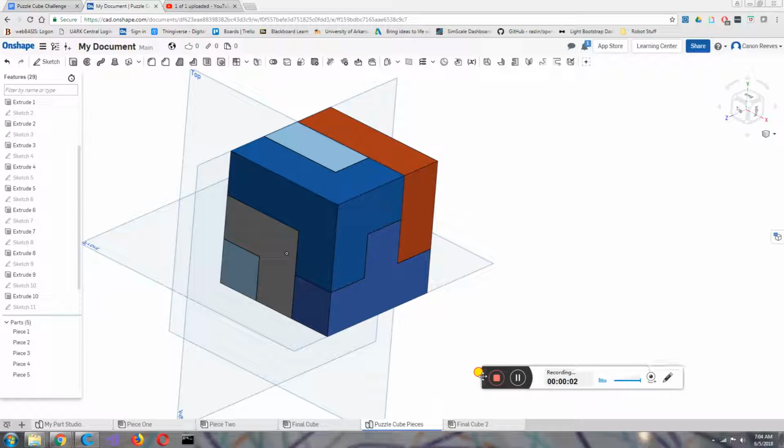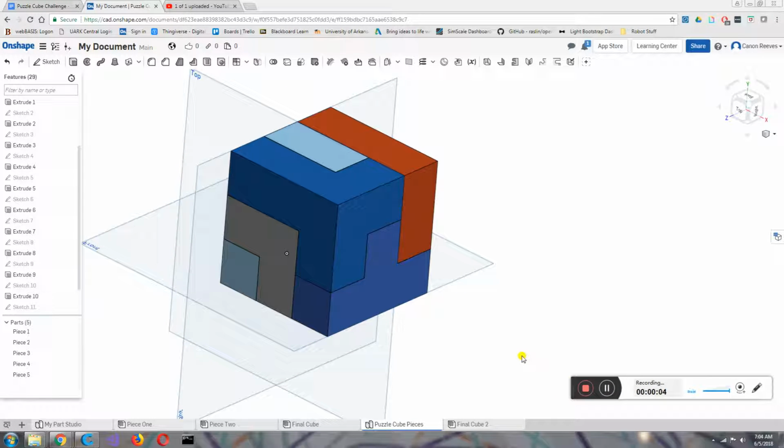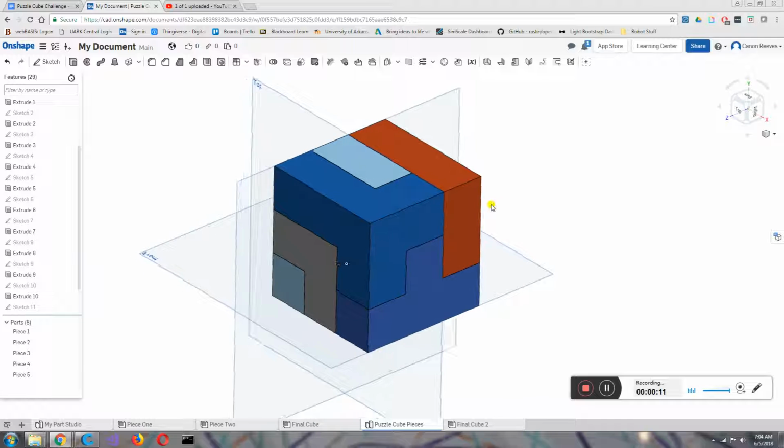So, in the last video, I showed you guys how I make puzzle cubes and what my approach is. Yours may be different, that's totally okay. Now we're going to do something a little bit different.